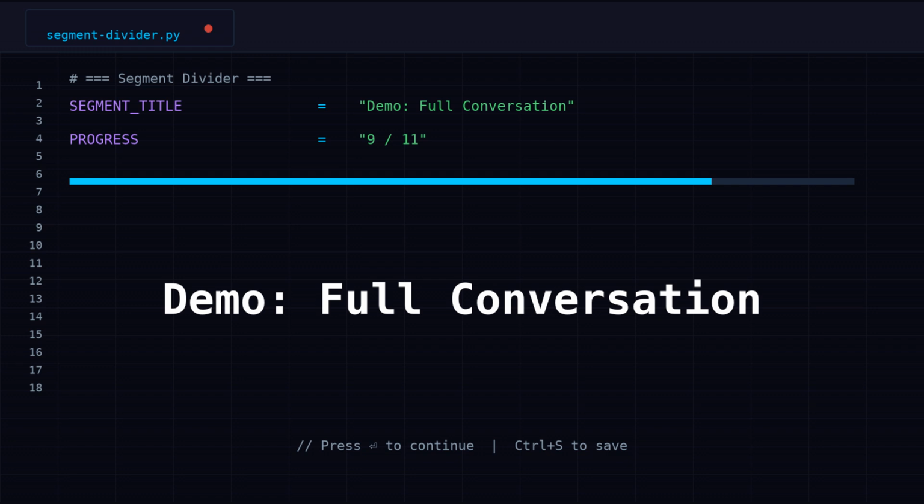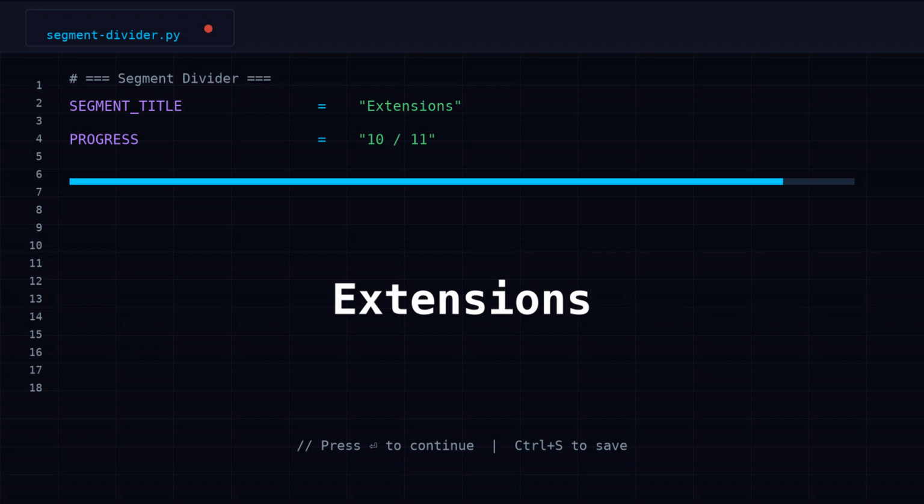No voice commands to remember. No wake words to set up. Just natural conversation flow. 3 extensions. First, memory. Right now each question is independent. Add a conversation history list, append each user message and assistant response. Pass 30 seconds worth to DeepSeek's messages array. Now your agent remembers context. What was that last thing you said?